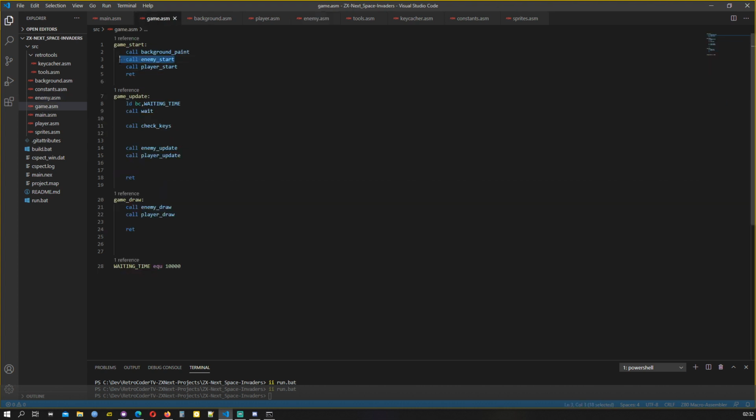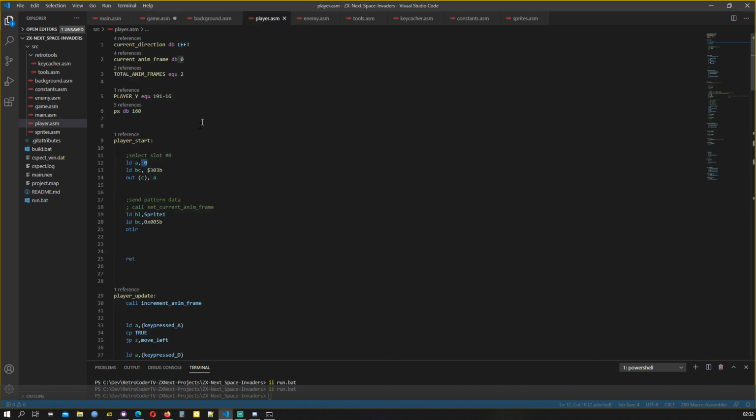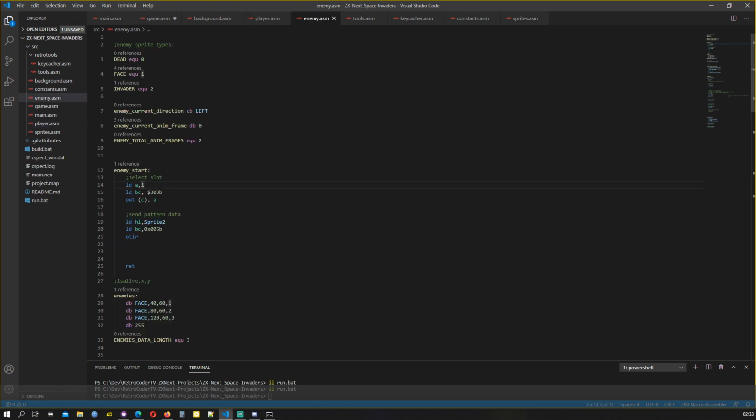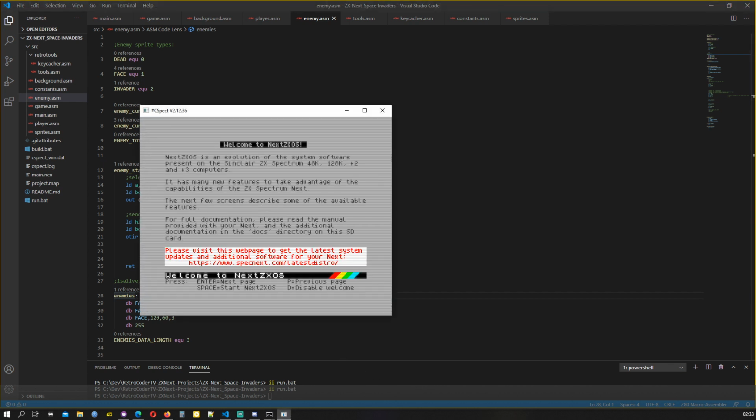But I actually called it enemy start before I called player start. But that is only recent. I was just trying it the other way around. I have had it the other way. This is the way I started. But yeah, the very first thing that happens is I select 0 and upload the sprite. Return out. This then gets called. Select slot 1. Uploads the sprite. But for whatever reason, it ends up with the wrong sprite.